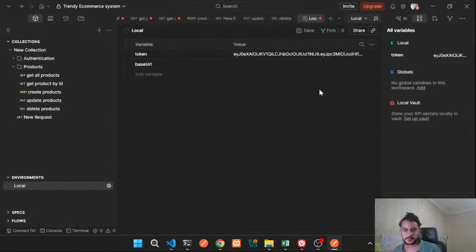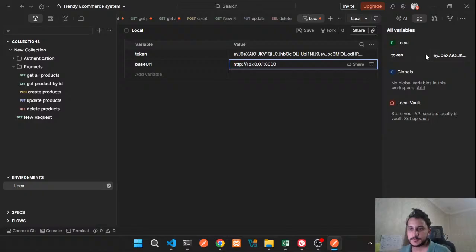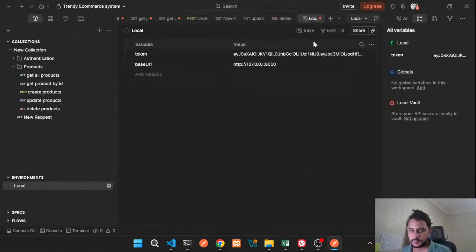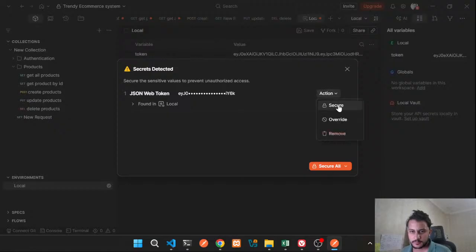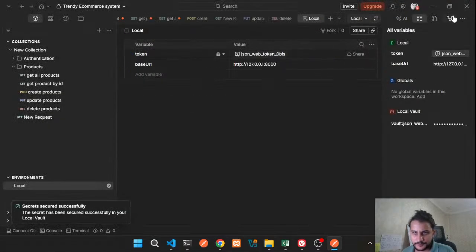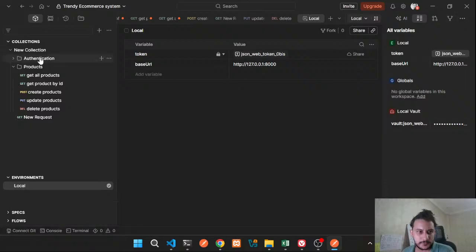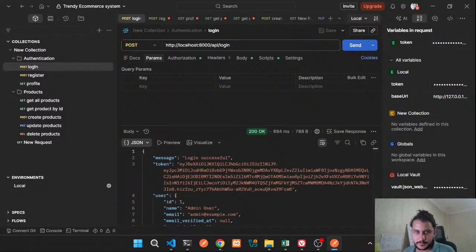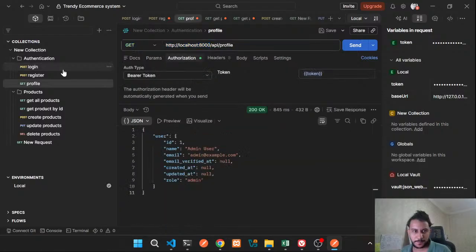So let's back. So why is work? Okay. So here the base URL. I want to save. Now let's go to the authentications and replace with the URL. So here if I want to send a request, so we get token. Now here I want to replace with my base URL variable.